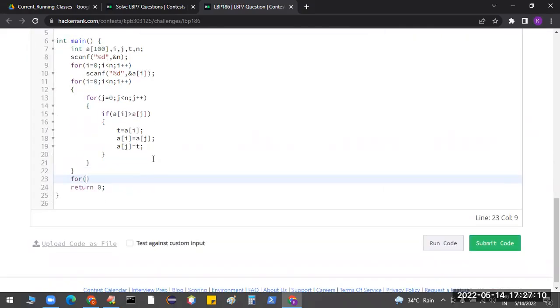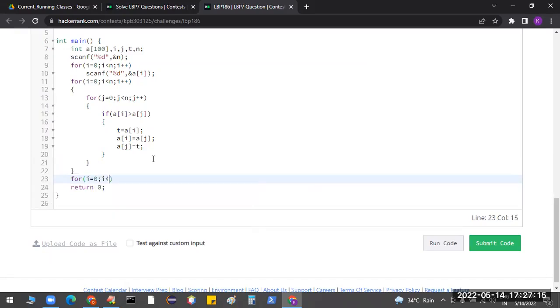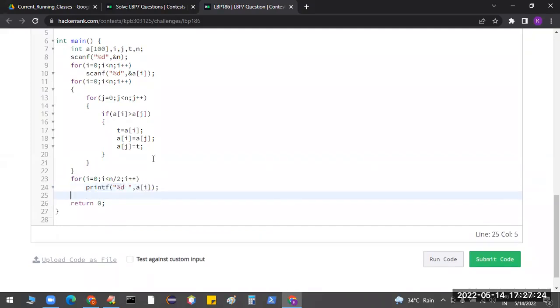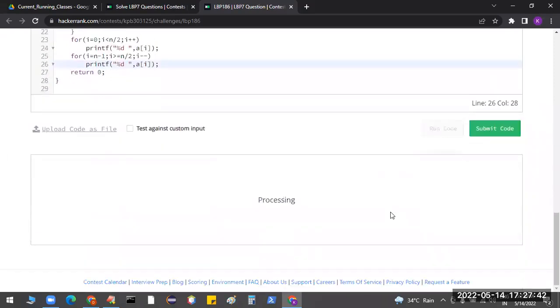So what is our next requirement? We have to print the half ascending. For i is equal to 0, i less than n by 2, i plus plus, we are printing that half of ascending values. The remaining descending values: for i is equal to n minus 1, from the reverse direction, we have to print while i is greater than or equal to n by 2, i minus minus. That's all. It will print the remaining elements in the reverse direction, that means from the last to the middle element. So let me run the code.